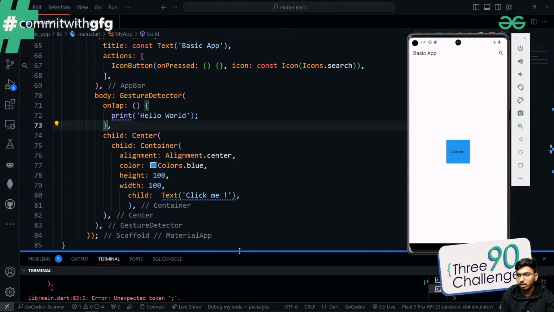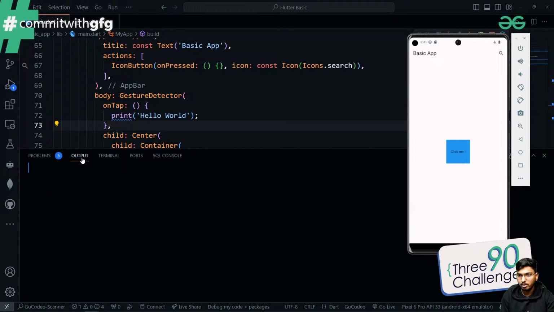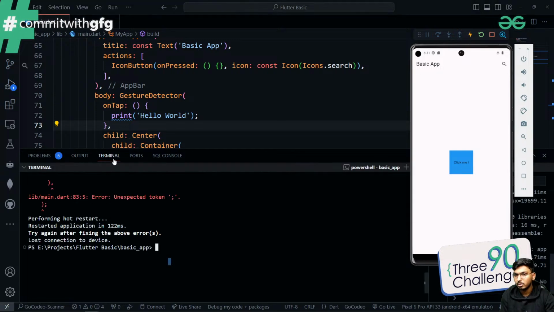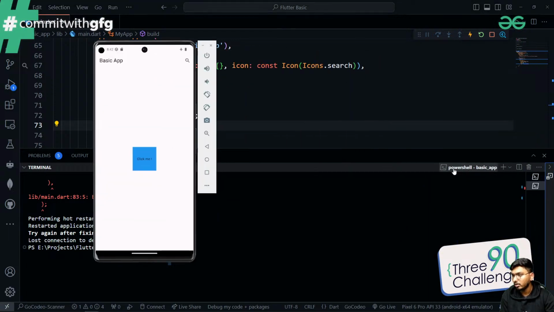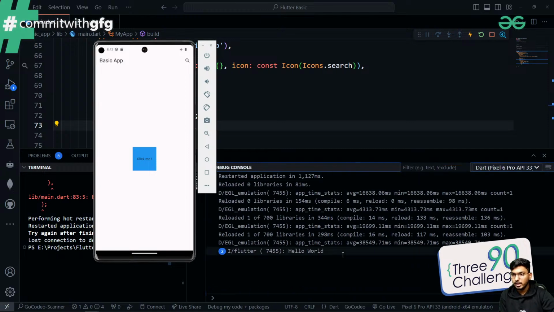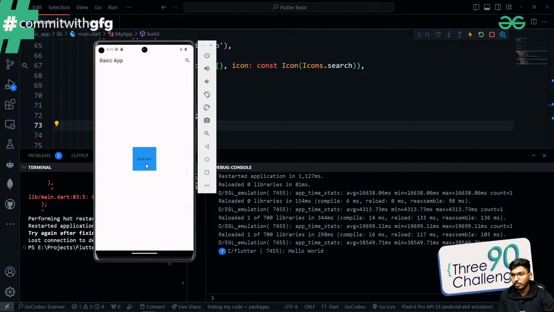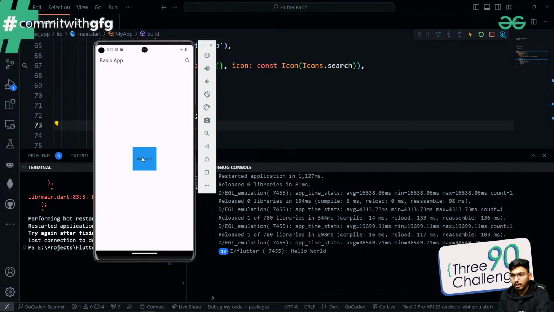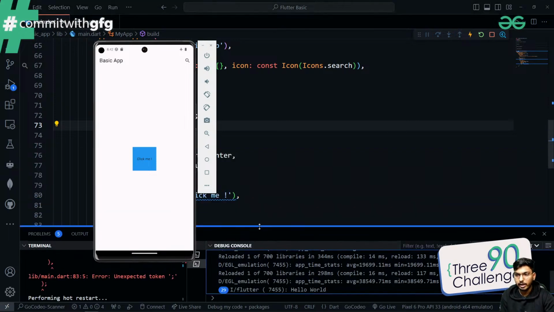Here you can see inside this output, if I click here, it should technically run. And yeah, if you see in the debug panel right here, you can see that it's printing hello world. Whenever I'm trying to click the button, 15 times I have clicked on this button and it's printing hello world. I have clicked about 20-30 times on it, and you can see that we are getting hello world over there.